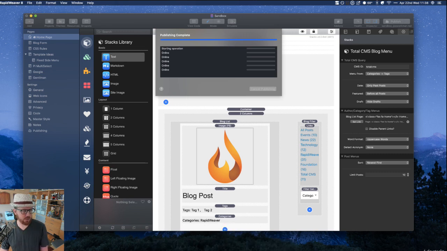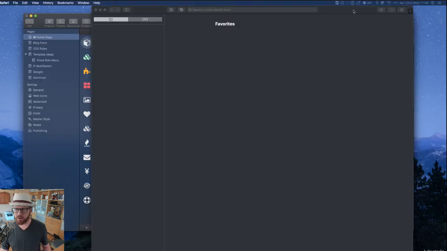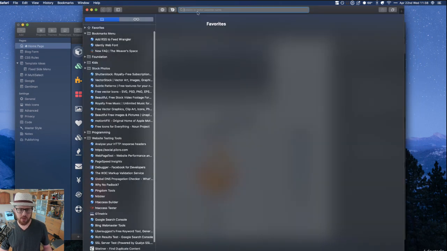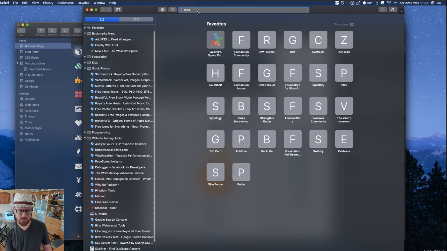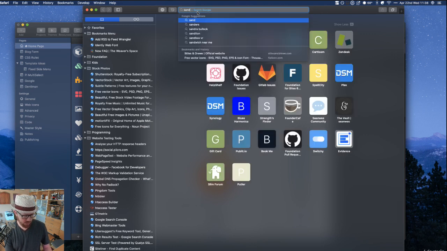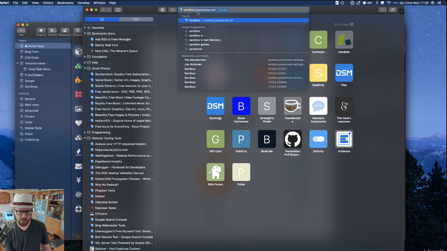Look at this. Okay. Wirecache just eats up my machine. It's like, give me all of your CPU. Okay. Let's go to Sandbox. There we go.